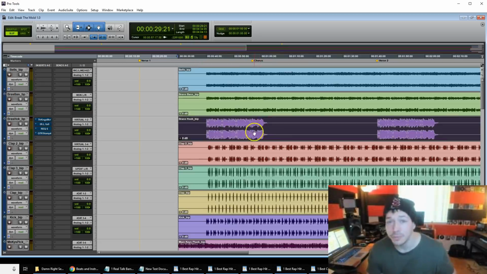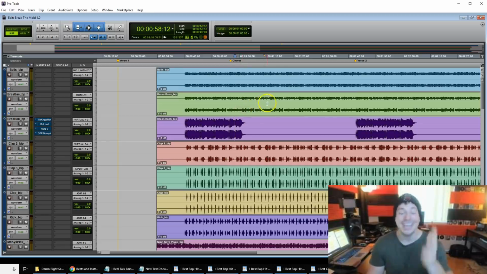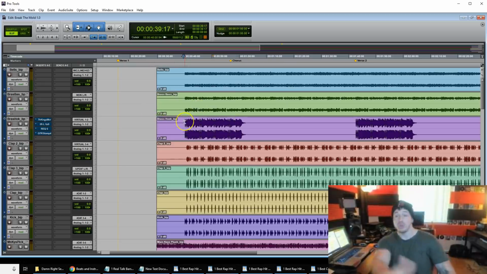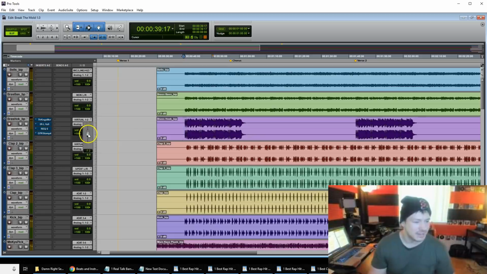Now, number two, you can actually change the individual volume of each specific instrument, okay? So let's say that this was too loud, right? Which seems pretty loud, right? Well, I can turn it down by like 7.2 decibels.